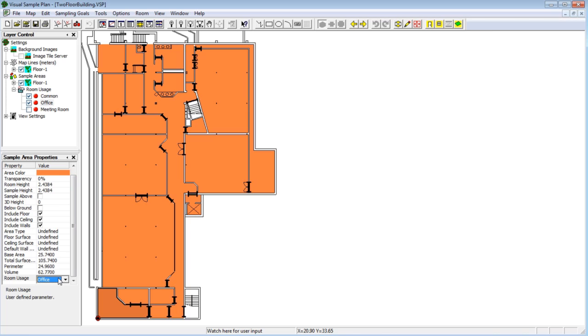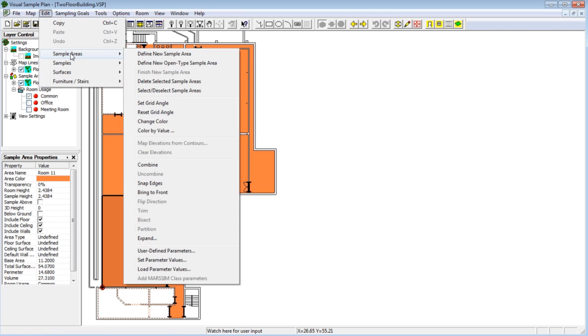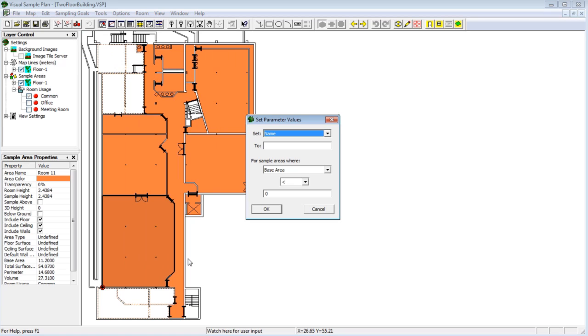Changing properties one sample area at a time can be tedious. There's a way to set the parameters for multiple areas at once. I'll first unselect all the areas that I want to change. Now I'll go to Edit, Sample Areas, Set Parameter Values. I can use this dialog to set any of the built-in or user-defined parameters based on a condition. So I'll choose to set the room usage to office for any sample area that's not selected. In other words, where the selected equals false. Click OK to set the parameter values.